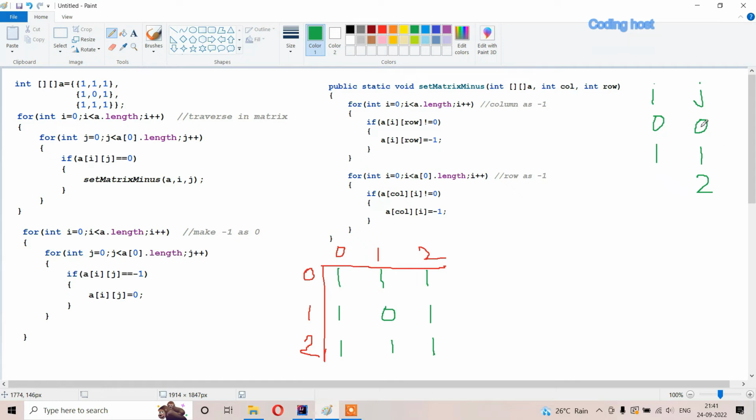Now again j will start from 0. Now it will check at index 1 and 0 if we have 0. You can see at index 1 and 0 we have 1. Again this if statement is false, j will become 1. Now you can see here at index 1 and 1 we have 0. Yes. Now this if statement will execute and it will call this set matrix minus function.